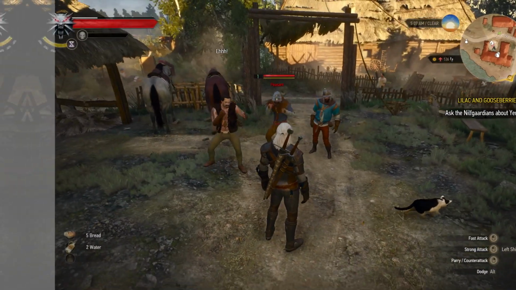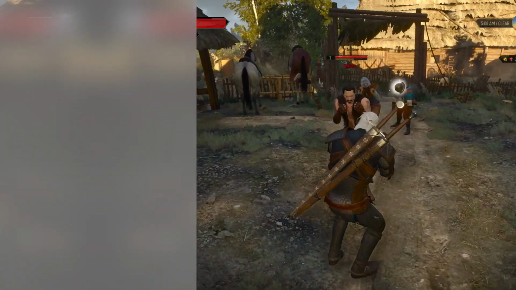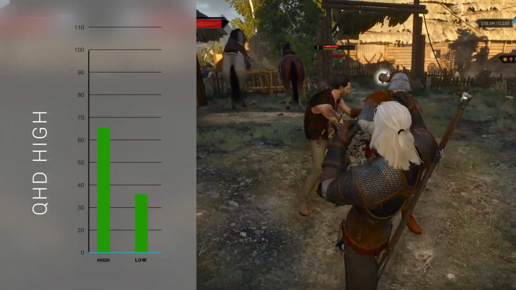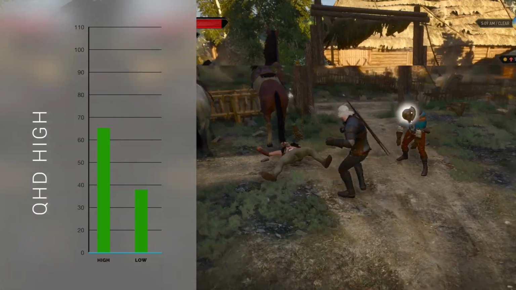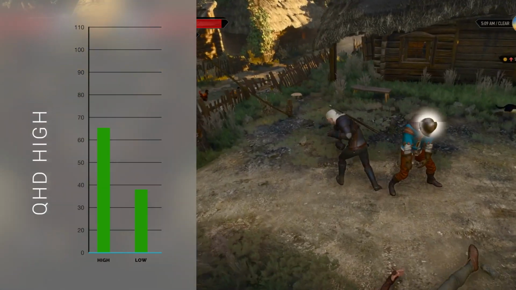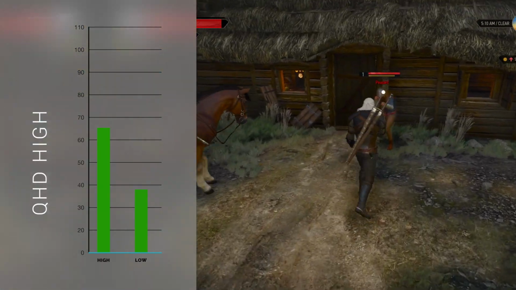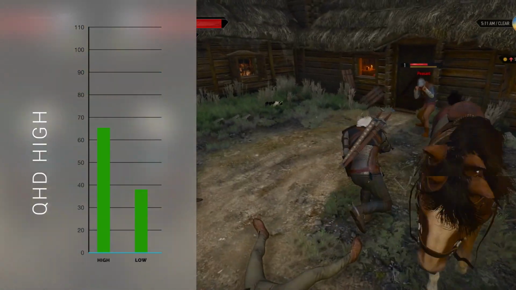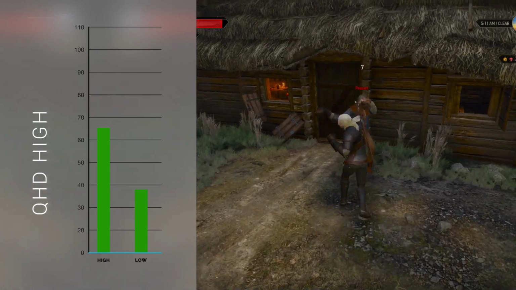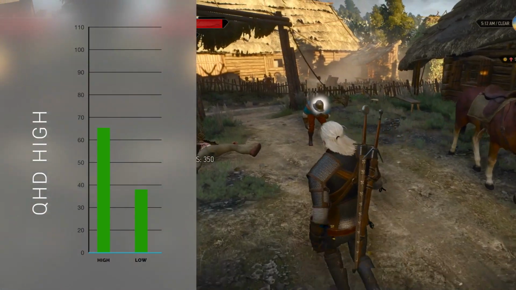Now, still playing around with the Witcher settings, I tried Quad HD on high, and I was getting around 65 frames per second, but once I was on horseback or even in combat, it dropped down all the way to 38 frames per second, which was playable, but just didn't look right to me.